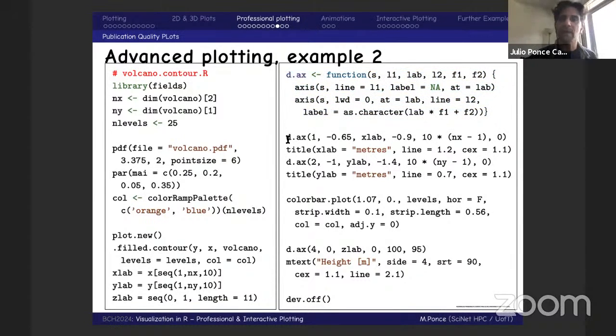The other thing we're going to do now is just call that function. So we are calling the function for axis one. The displacement of the tick marks is minus 0.56 in relative coordinates. The x levels are given by the sequence of values that we defined here. And then the coefficient for specifying which values we want to represent in the axis. The label is just meters, because it's just coordinates in the topographical representation of the volcano. And that's basically it. And the same thing we do for the Y axis.